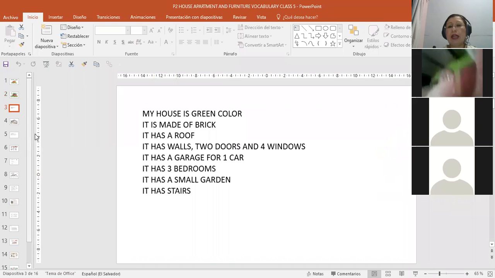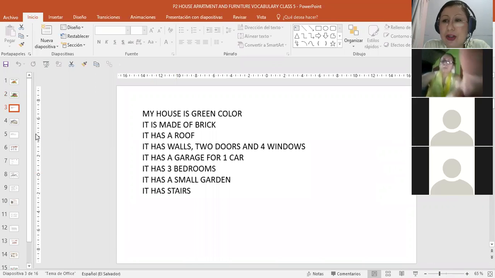So tonight I have for you this short description of a house. It says, my house is green color. It is made of brick. It has a roof. It has walls, two doors and four windows. It has a garage for one car. It has three bedrooms. It has a small garden. It has stairs. So let's imagine that this is a typical house.